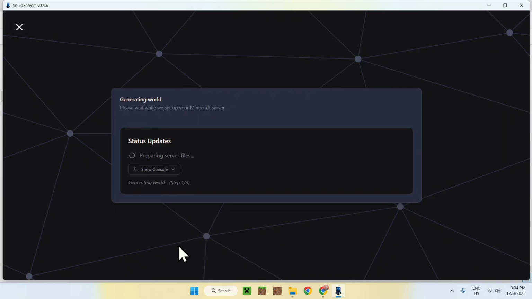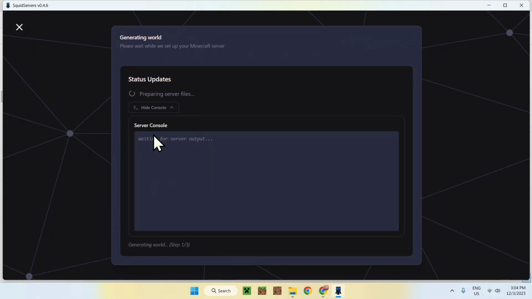Here, what you want to do is do show console, so at least you know what's going on with your current install. And it might take a little while, so we'll just wait a bit. But this is something you can do just to see that we have things going on in the background.